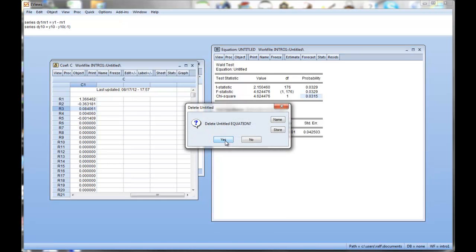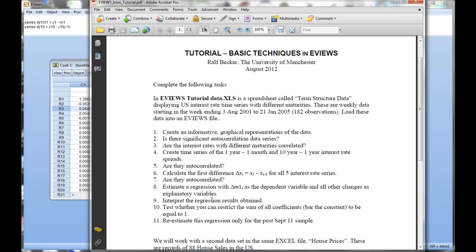So, next task: re-estimate this regression only for the post-September 11 sample. That means September 11, 2001. We have the 3rd of August as our first observation. So we want to see which observation is actually after September 11.